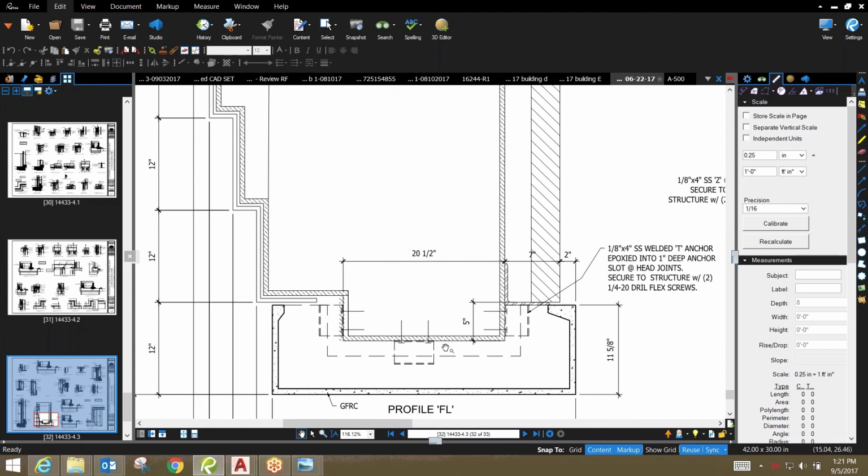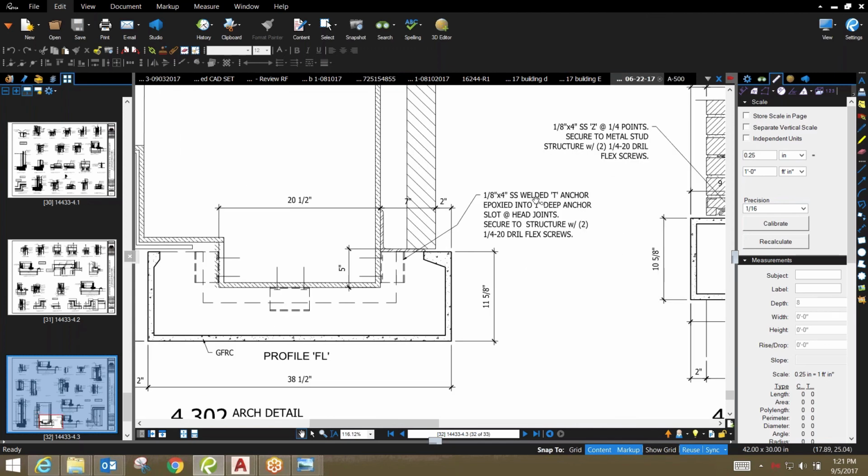These are our clips, and here's where it's called out. The size of these are 1/8 inch by 4 inch wide stainless steel welded T's anchored in epoxy into 1 inch deep anchor slots at all the head joints. So these are placed at every joint in the archway.